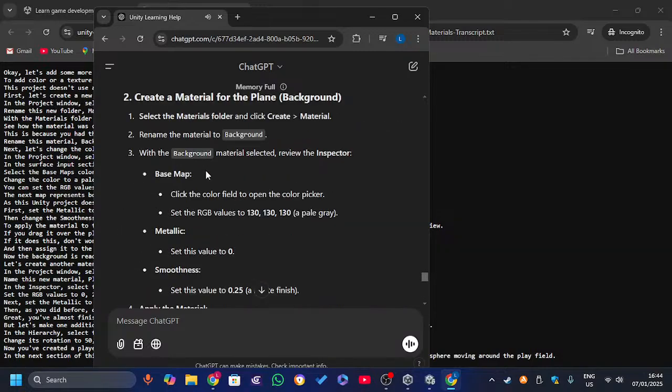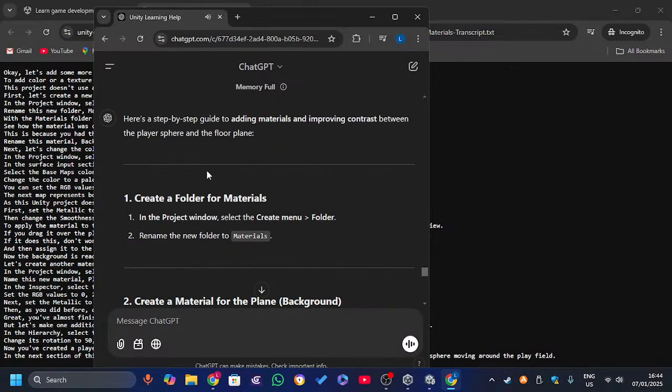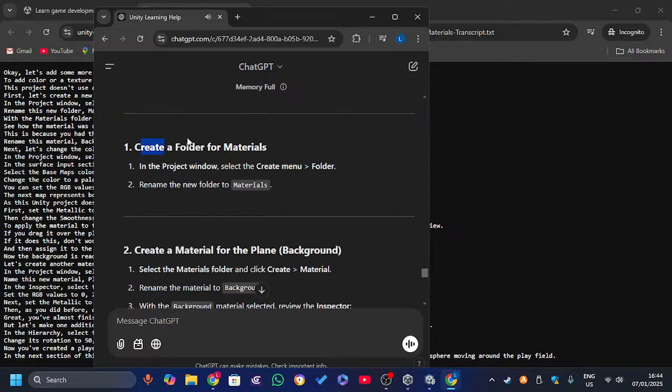Here's a step-by-step guide to adding materials and improving contrast between the player sphere and the floor plane. Task 1. Create a folder for materials. 1. In the project window, select the Create menu, Folder. 2. Rename the new folder to Materials.